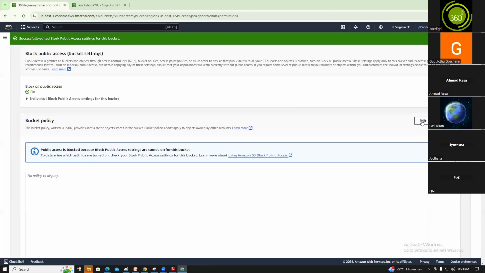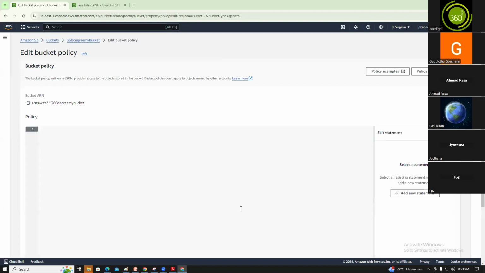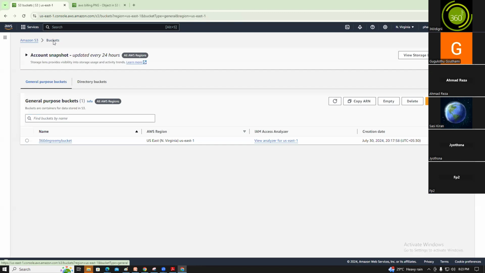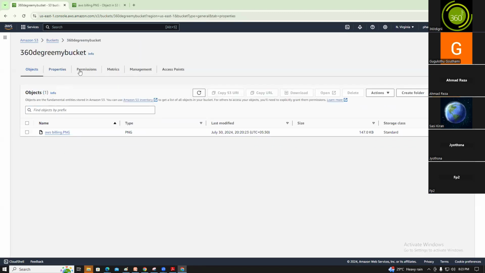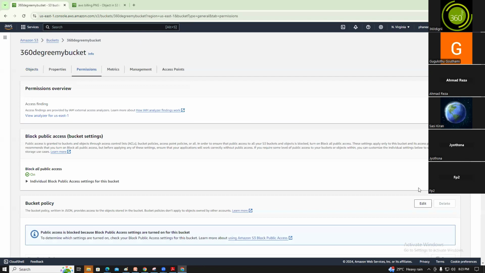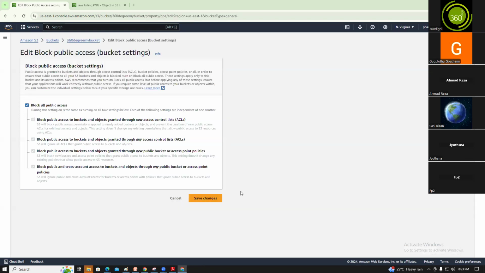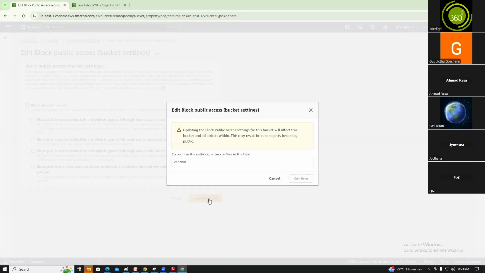Something like I want a bucket policy. So what is the bucket policy? If you want to enable it or disable it, you go to the properties again, disable it, save the changes, and confirm.